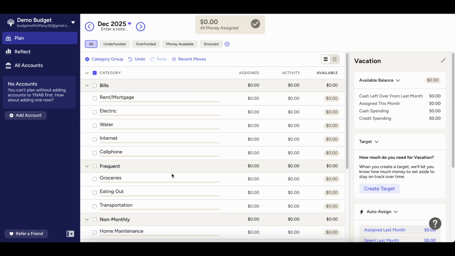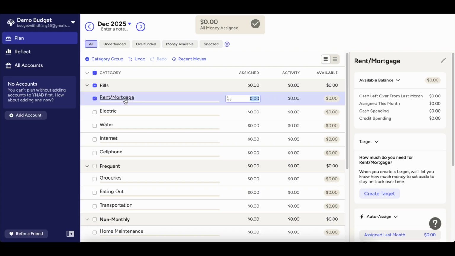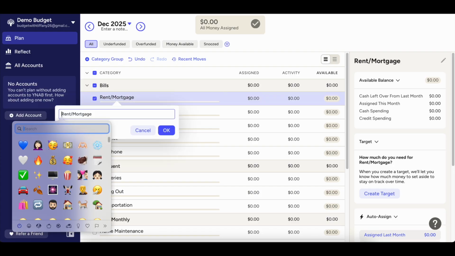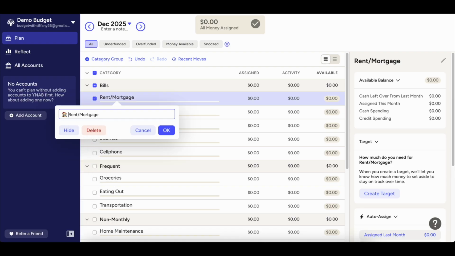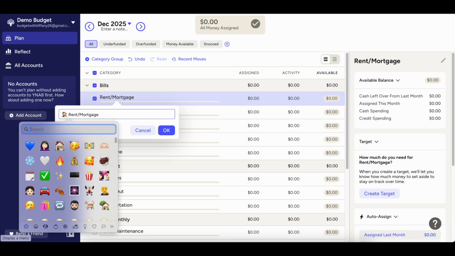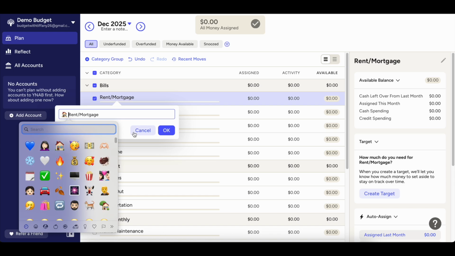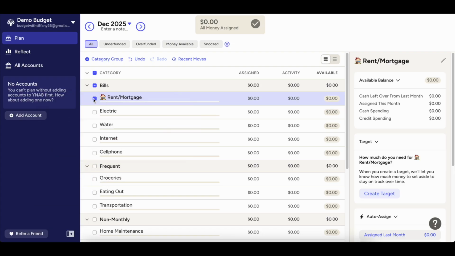So, yeah, so you can make it. And then a lot of people will also add emojis. So, like for rent or mortgage, they might pick a house or an apartment building. I guess it's not really a good apartment building looking option, so we'll just go with the house. And that way, people can make it very customizable, make it look pretty, make it easy to find a particular category.